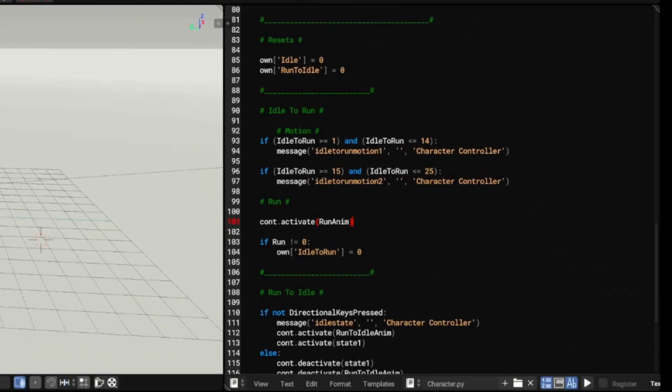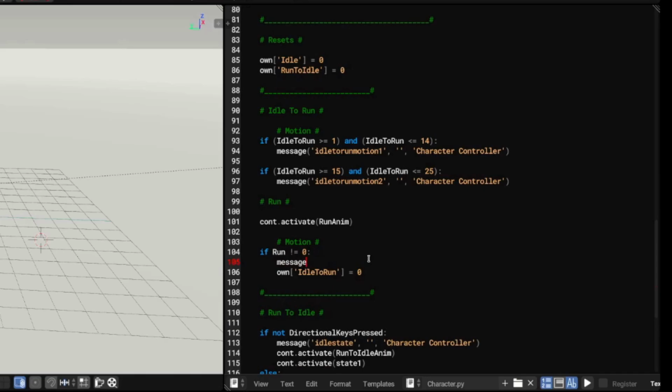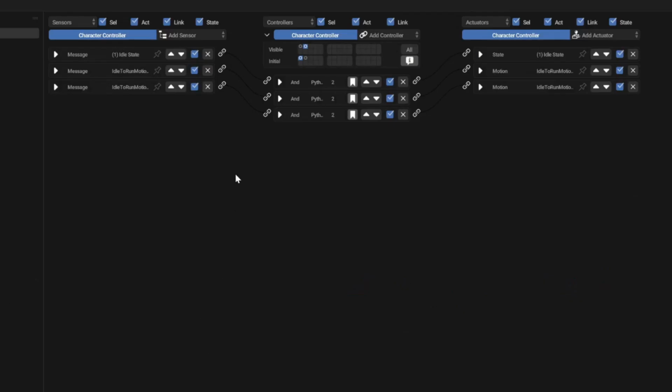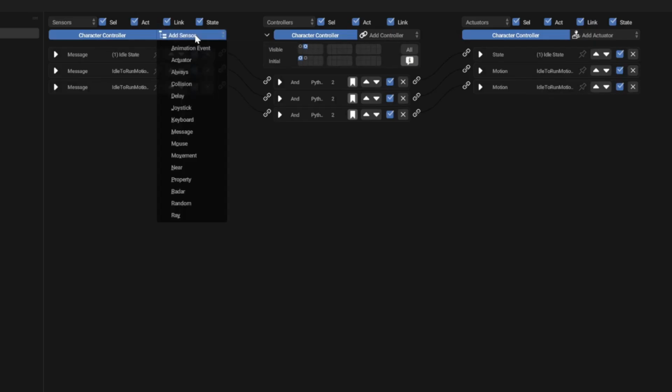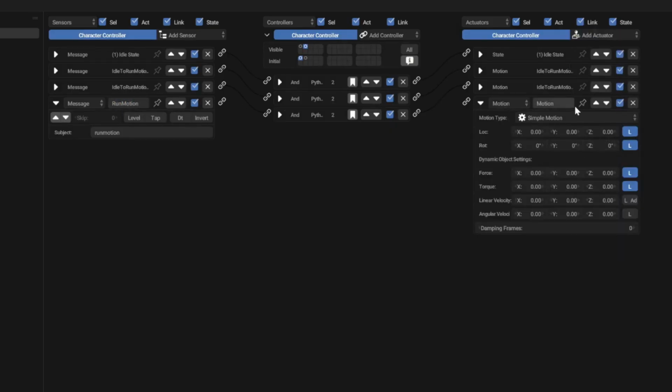So with that being said, above the if statement, make a section called motion. And then under the if statement, send a message saying run motion to the character controller. Then select the character controller, go into the logic editor, make sure you're still in state 2, add a message sensor to receive the run motion message, and copy the run motion message into the message sensor. Name the message sensor run motion, and then add another motion actuator, also called run motion, and set the speed that you want it to move. Connect the run motion message sensor to the run motion actuator, and the run section is now done.